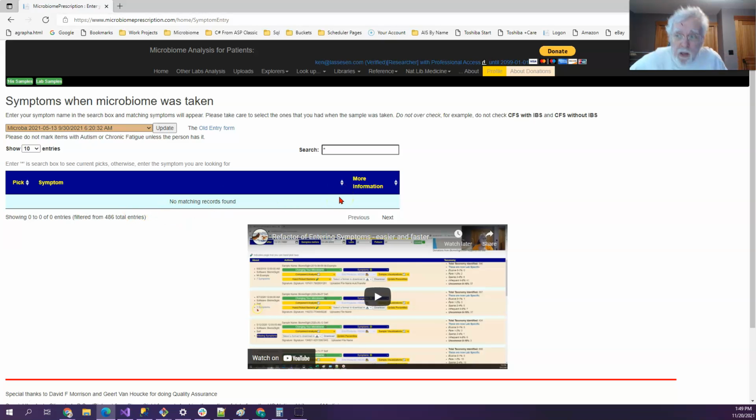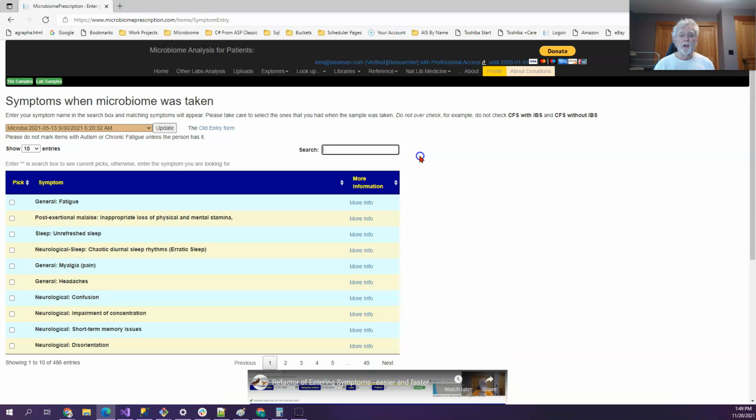When you first come onto the site after uploading a sample and you go to symptoms, you will see nothing there. Why? Because nothing is marked with a star. A star means it has been checked. So I could go in, remove that, and now everything shows up. We have 486 possible entries.